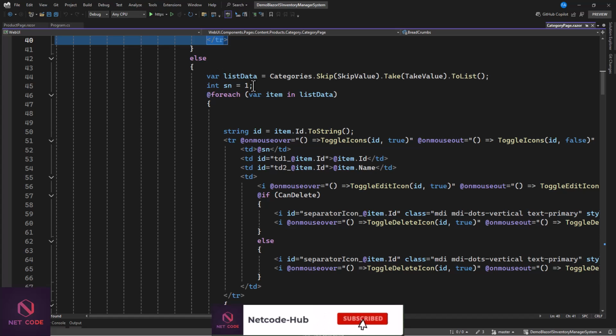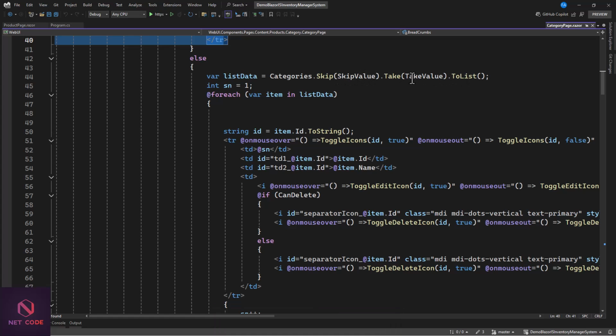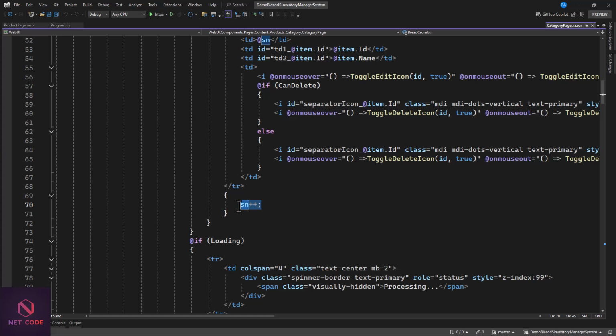So we also get in the list, and I will skip the value and take this value specified beneath. So we're going to do that. Now here I have this serial number to give us a count of the current displayed list. So maybe start from 1 and I'll move on with that. You can see down here we're having this plus plus. We're going to add it to 1.